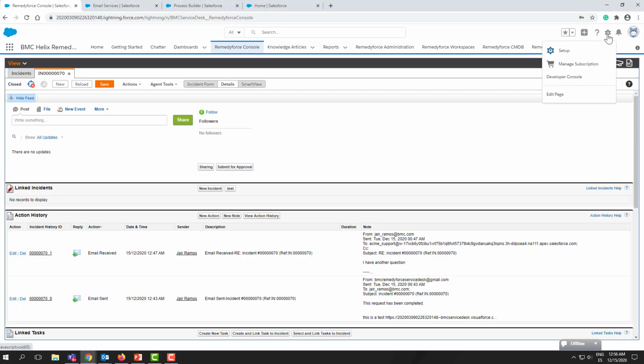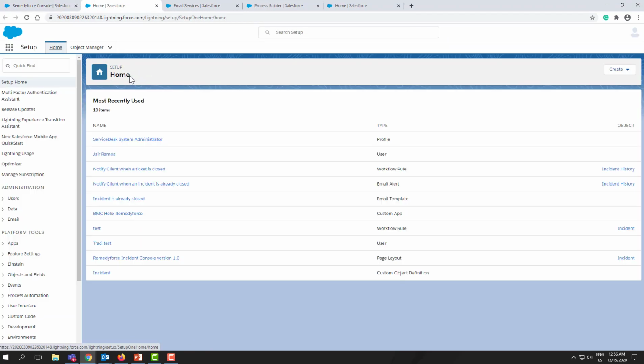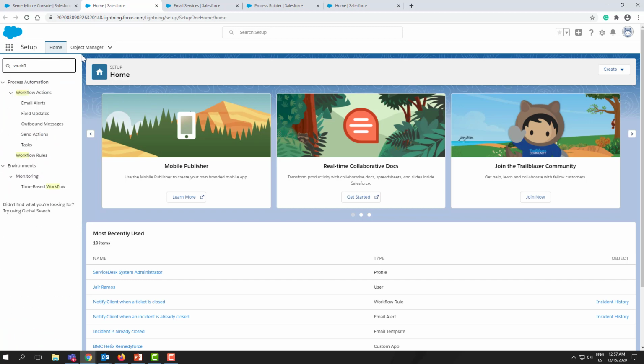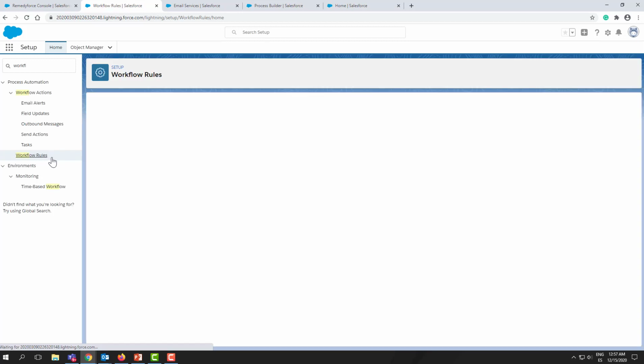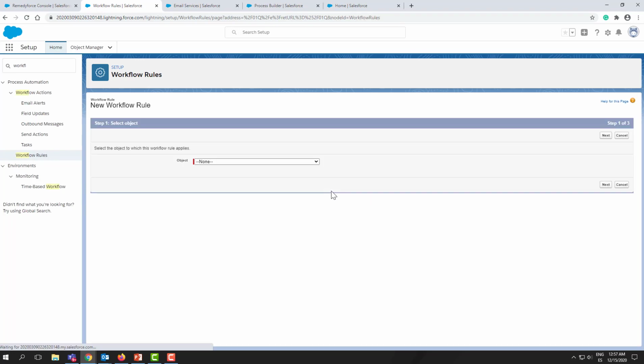Okay, let's go to your org and we need to follow the same process we did for the first task. We need to go to setup and then on the quick find, let's go to workflow rules. Click on workflow rules. Here, let's click continue. Then let's click on new rule.